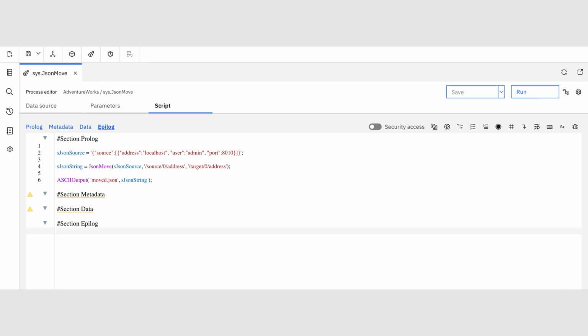In this example, I am defining a JSON document that includes an array called source, containing one object with fields such as address, user, and port. The JSON move function is then used to move the value from the address field in the first object of the source array to a new location in a different array called target. This effectively relocates the address field from the source object to the target object, creating the array target with one field, address. Finally, the updated JSON document is written to a file named moved.json.